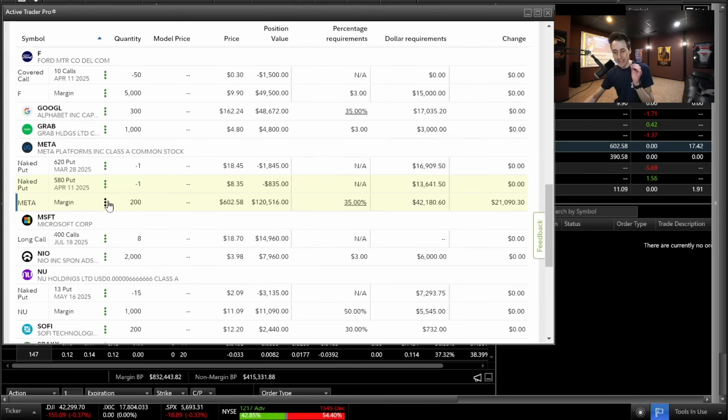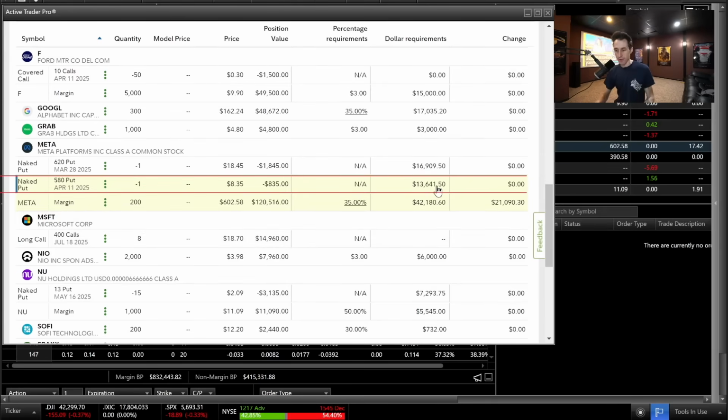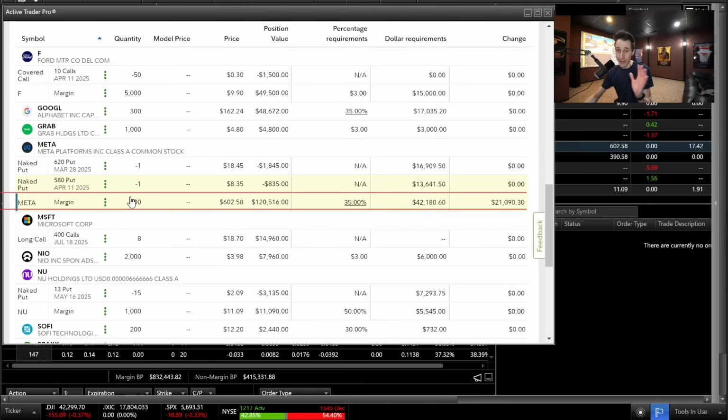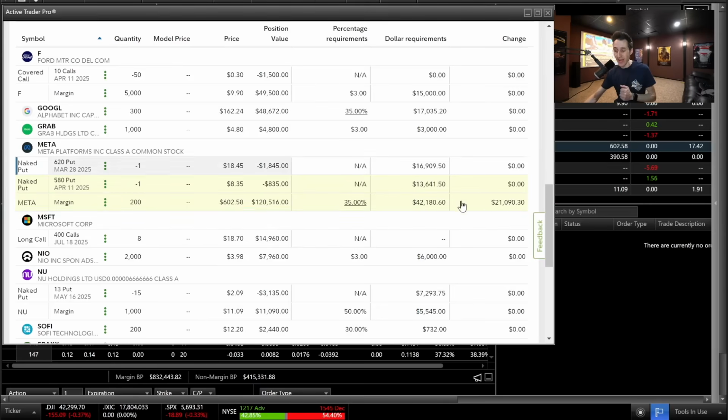To sell the naked put, we only need $13,000, not $58,000. This gives you a legitimate calculation. And on the shares, we would only need $42,000 total for 200, but I already had 100 shares. So for 100 shares, you only need $21,000 margin.